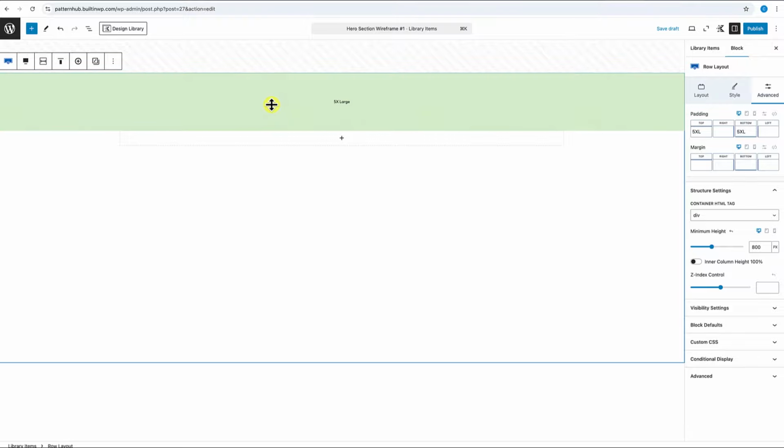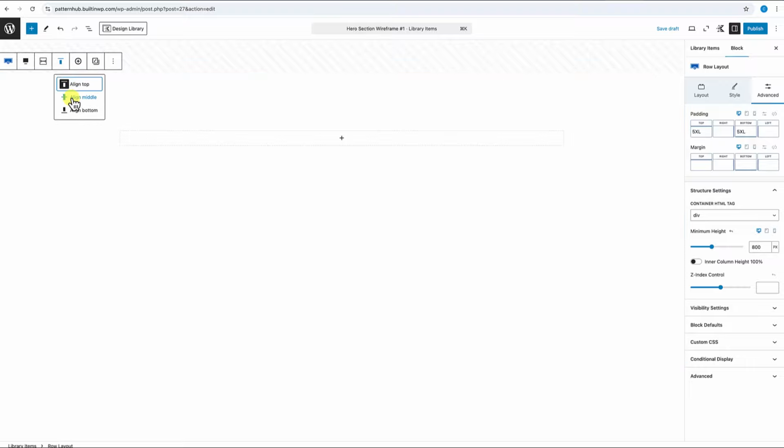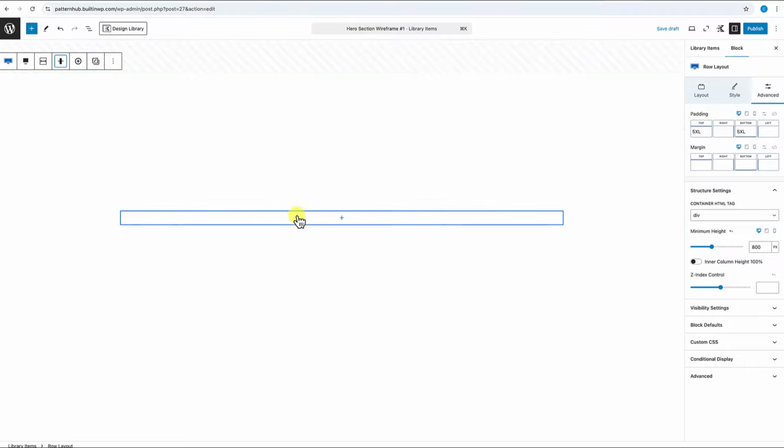Okay, the other thing that I want to do is I want the actual content area here to be vertically aligned in the middle of the area here. So I'm going to click on the alignment here, and we'll change this to align middle, and now it's right there in the center.